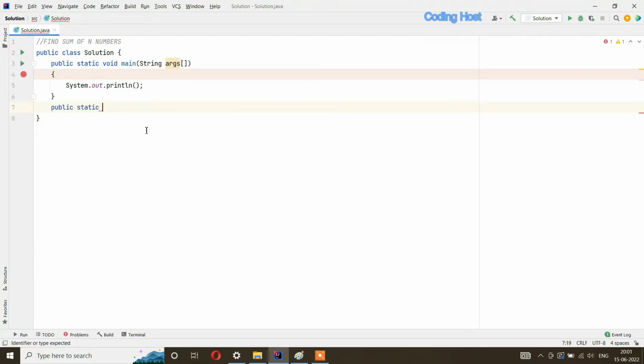If you have seen my last two videos on print decreasing and print increasing, in those questions we were printing the numbers in increasing and decreasing order. Because of that we were using a method with the void return type, since we do not have to return anything, we are only printing the numbers. But in this question we have to find the sum of n numbers and return that sum to our main method, because we can only print the sum after we have added all the numbers from 1 to n.